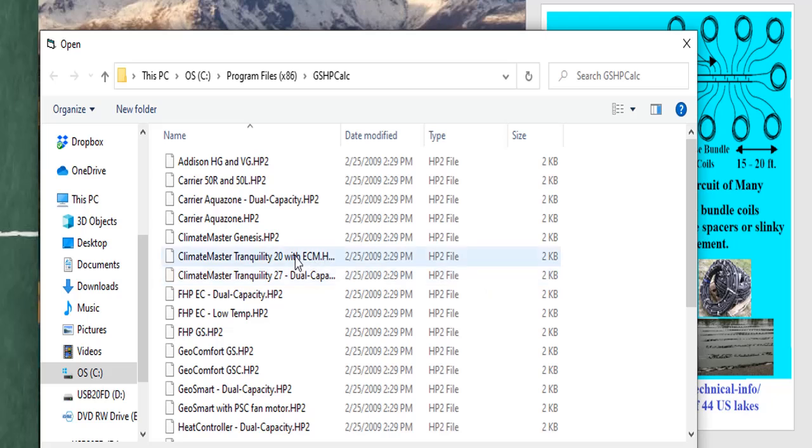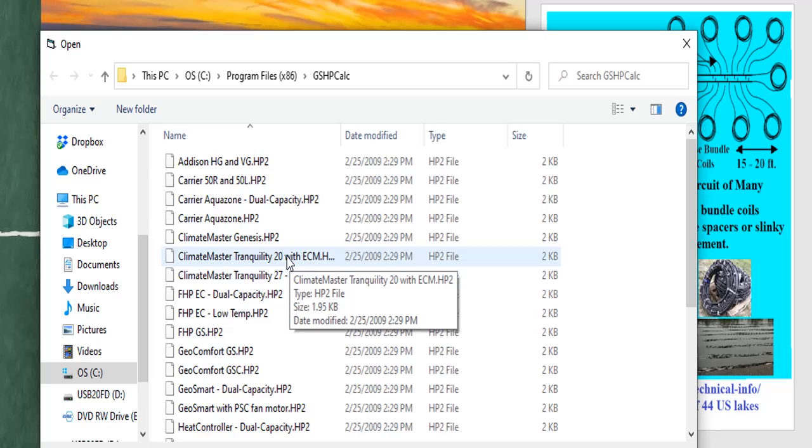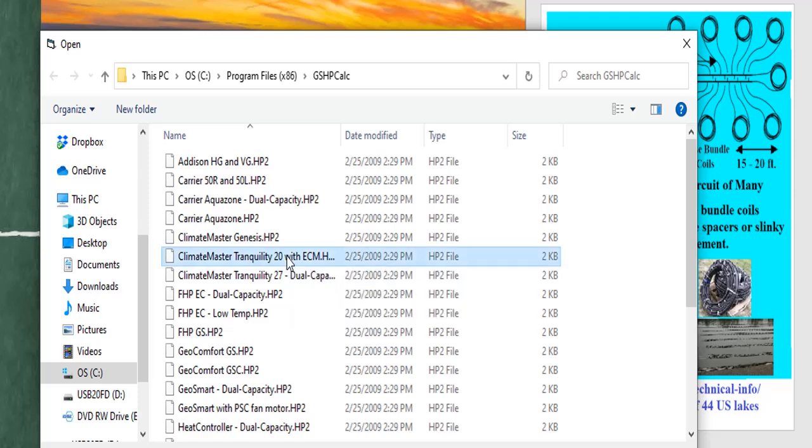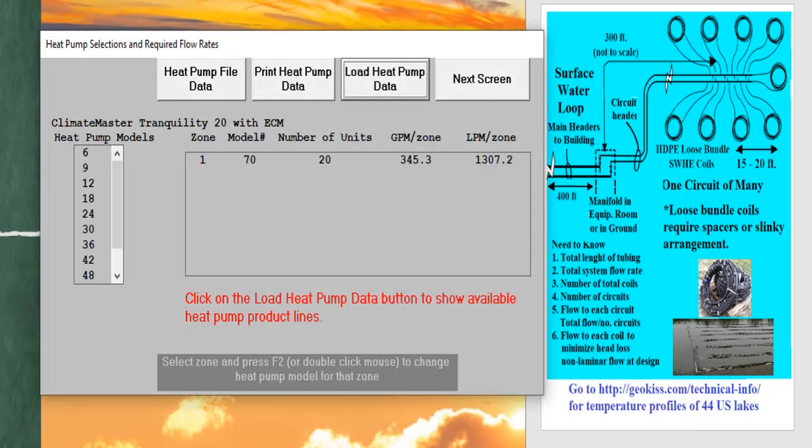Now I'm going to pick a machine here that has a scroll compressor. It's a single speed machine and has an electronically commutated fan motor. Okay, and we'll open that up. So it tells us that it's gone into this product line. The largest machine in here is a 70,000 BTU per hour machine, and so it's picked 20 of those to cover the load. But more likely we're going to be using smaller heat pumps.